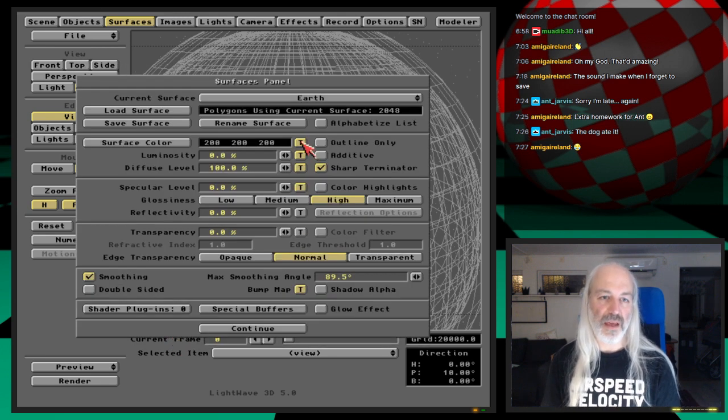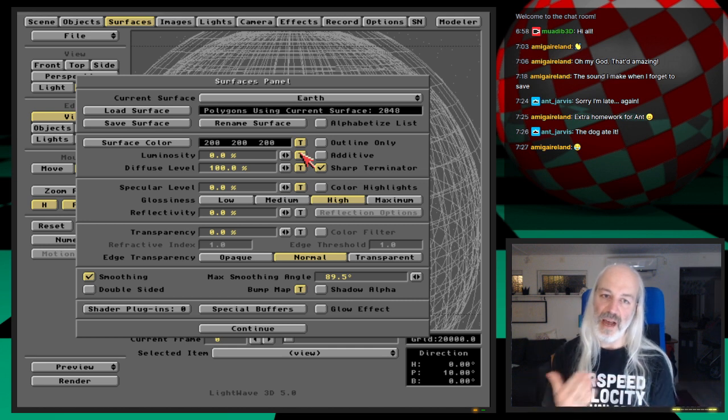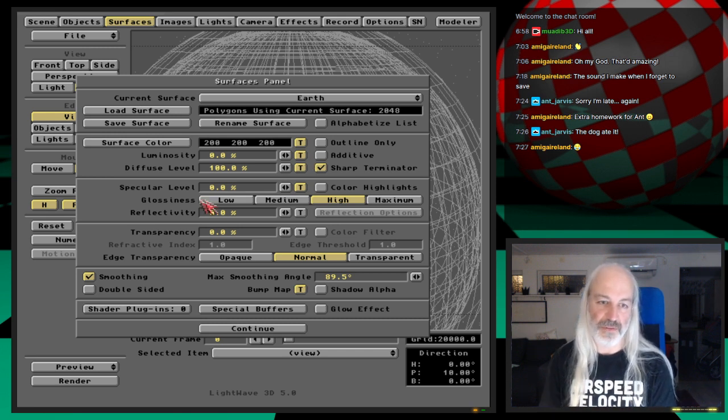So only the color and the luminosity get this transitioning animation, which guides which layer should turn on and which should turn off.